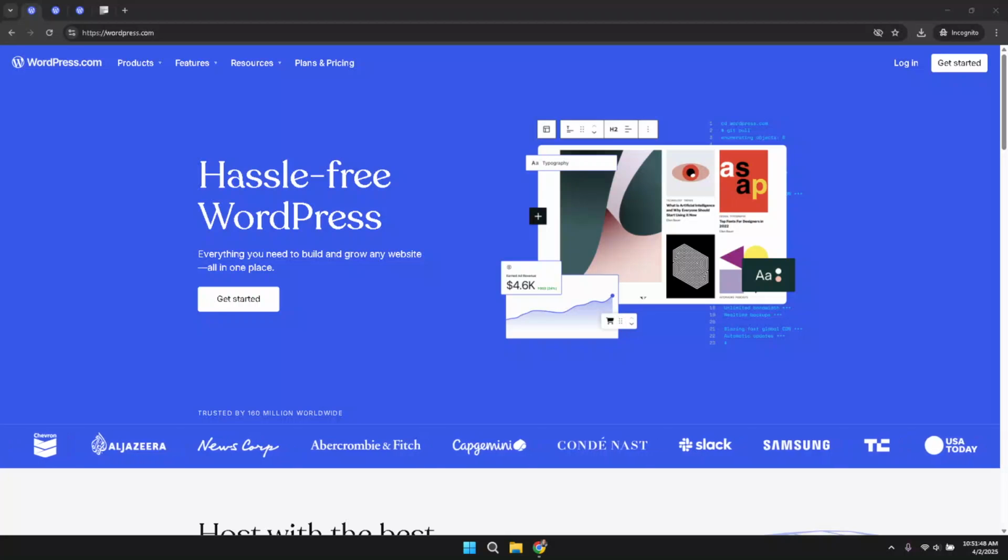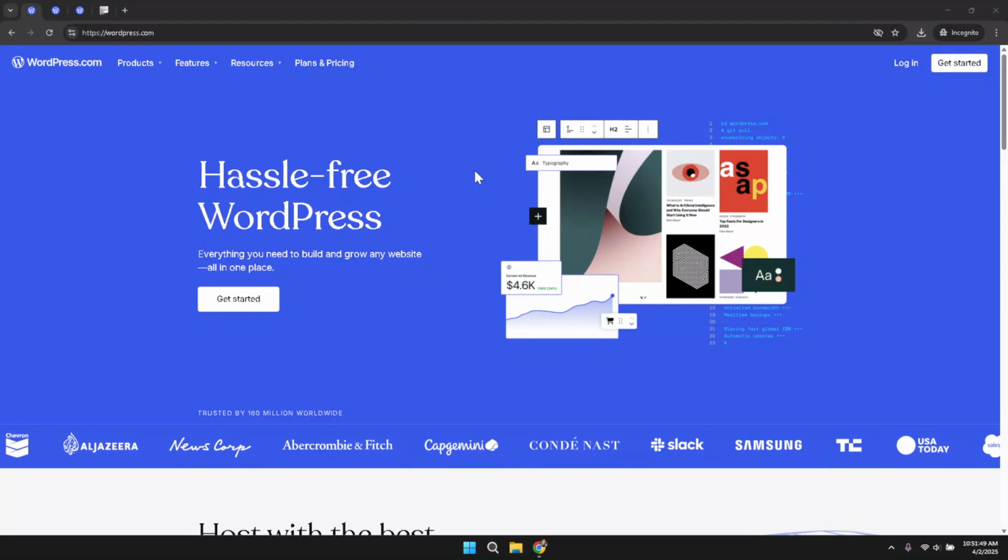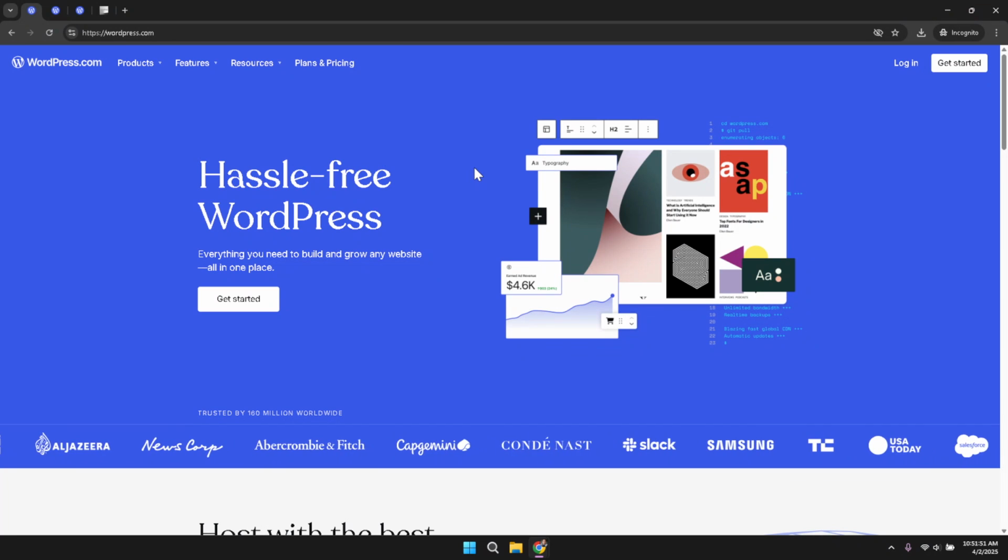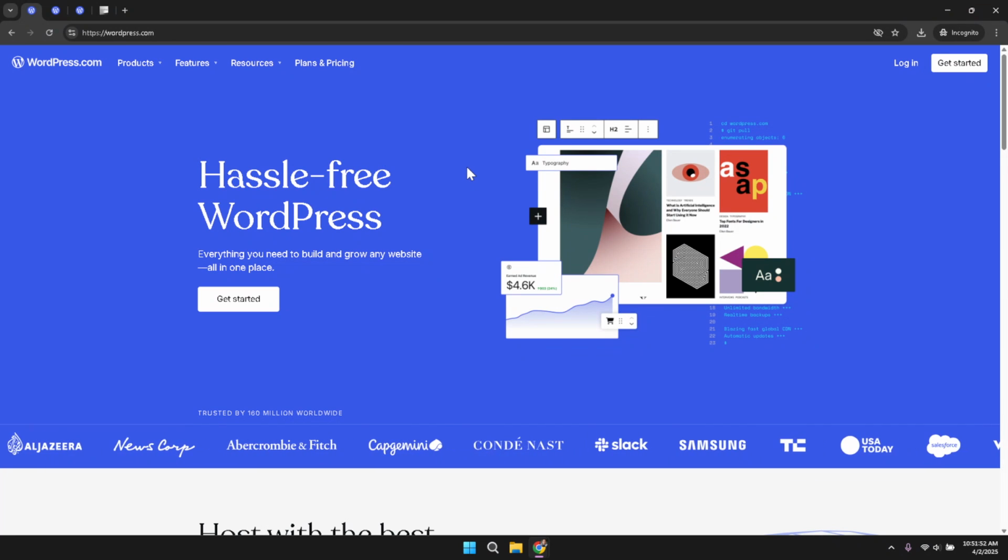Welcome to this beginner's guide on creating a custom header in WordPress. In this tutorial, you will learn how to customize your website header step by step.